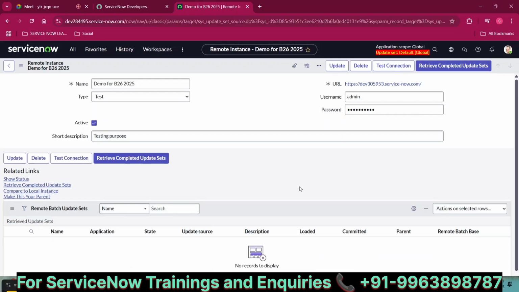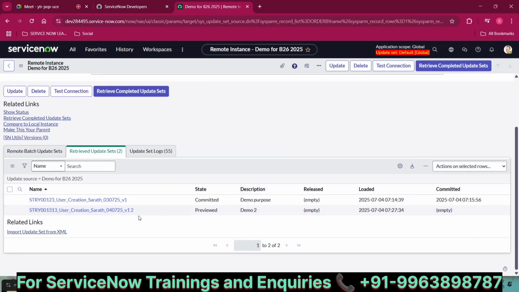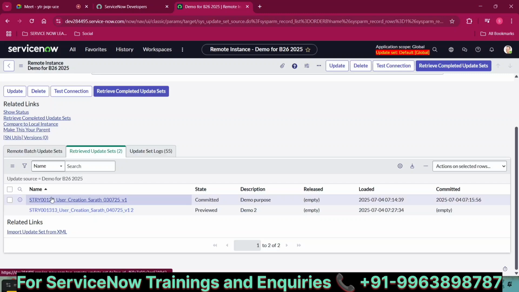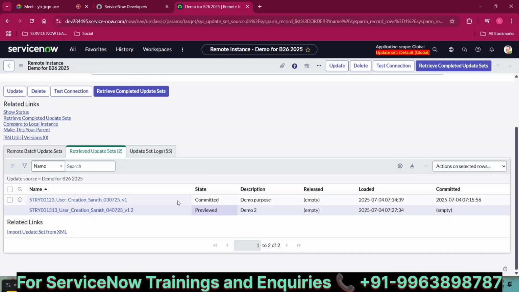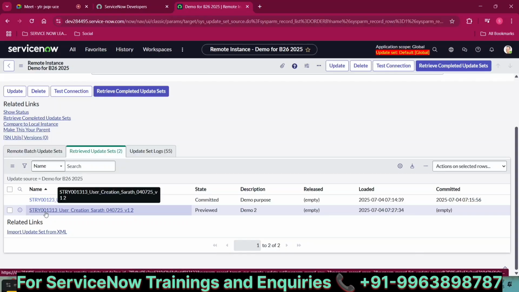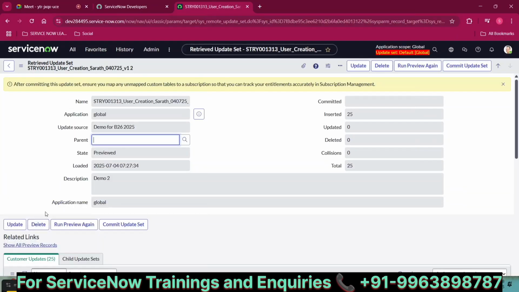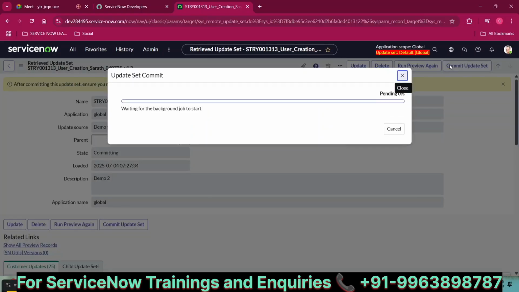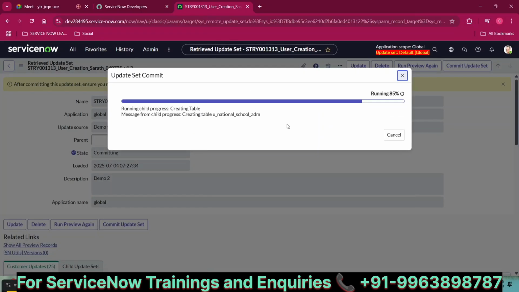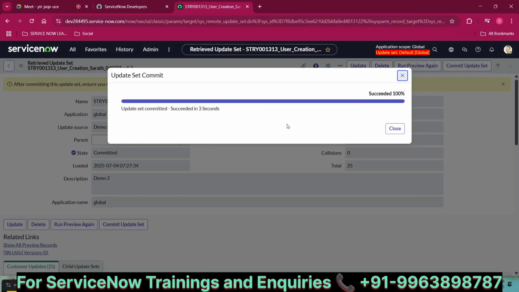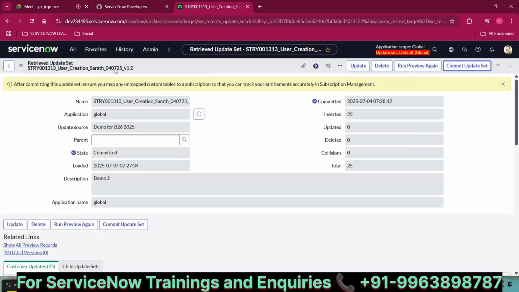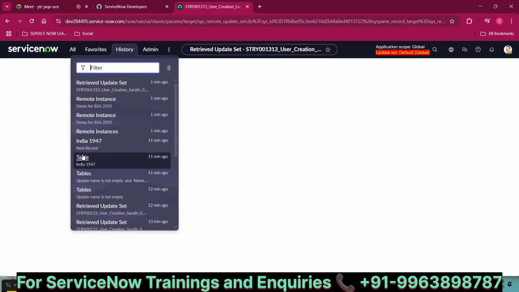Click on close, and you can see we have 2 update sets here, one is previewed, one is committed. Let's open the newer update set which is retrieved, and we have 25 updates here. If you want to run it again, you can, but I don't want to do it twice. Click on commit update set, and then these 6 columns, or this table, will be available in this instance also. Let's click on close and go for history and go for tables.